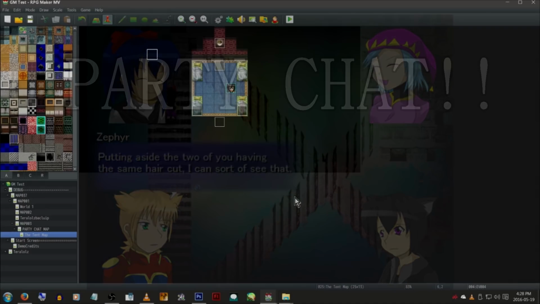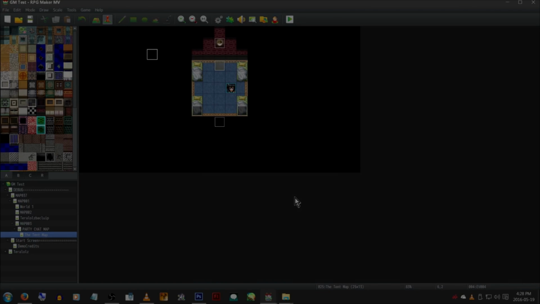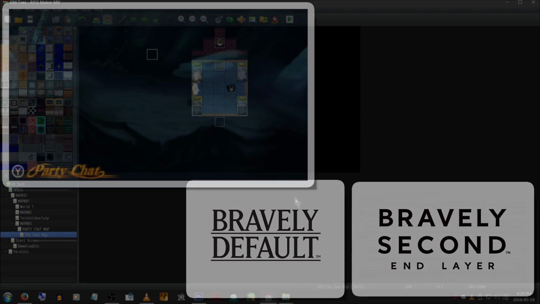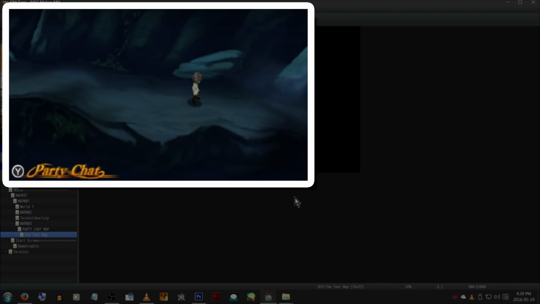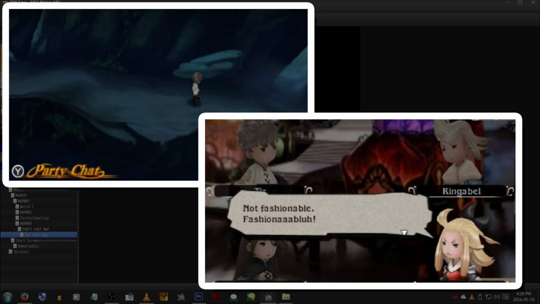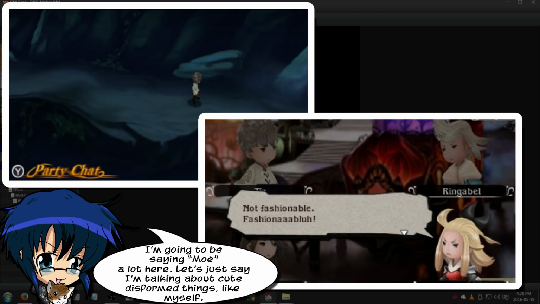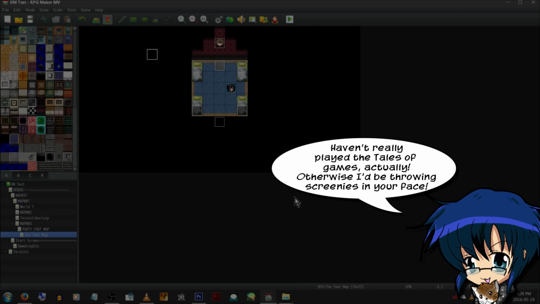I'll be talking about making a Party Chat setup similar to the Bravely games, where when one is available, a notification will pop up, you press a button, and view a cutscene where cute little moa heads talk to each other via speech bubbles. I've also heard the Tales of series utilizes a Party Chat system, so if you're looking for something similar to that, this might push you in the right direction.